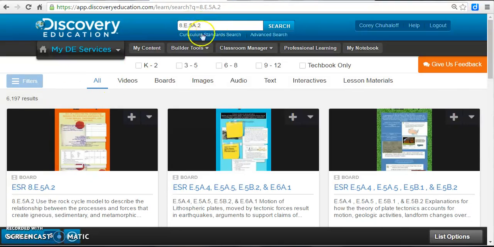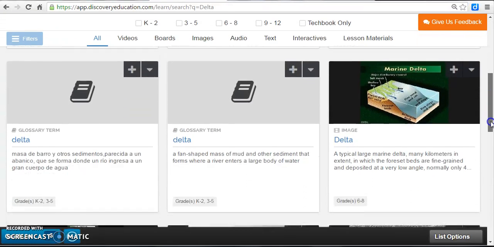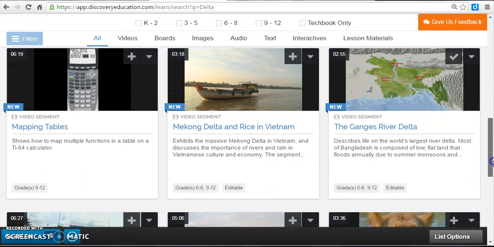And in this search, you can search for videos, boards, images, text, audio, interactives, and so forth. I'm going to show you how to search just by a subject. So I'm about to teach about deltas for the first time in my 8th grade teaching career, and that is because we have received new science standards. So I'm going to look through here and find examples of videos.